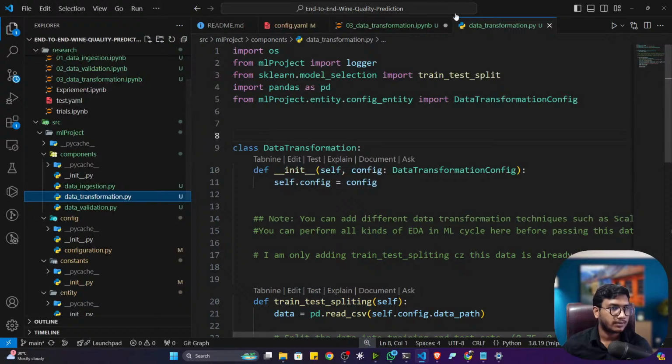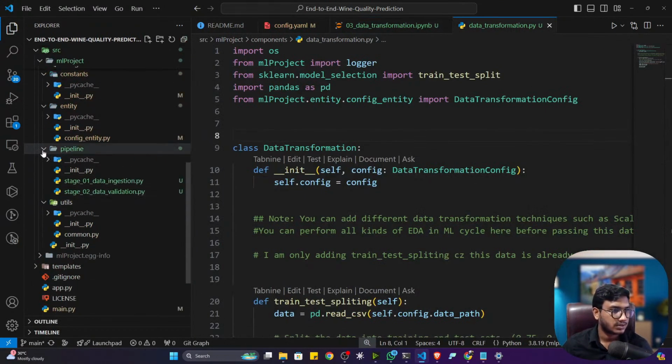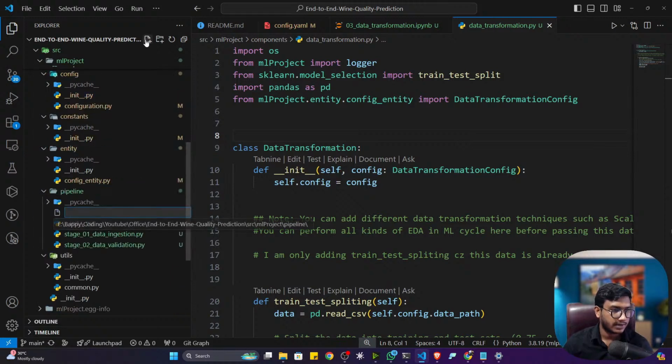Now let me create the pipeline. So let's go inside pipeline. I'll create a file called stage03 data transformation.